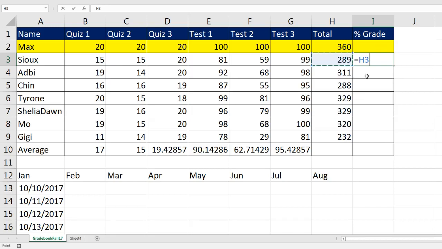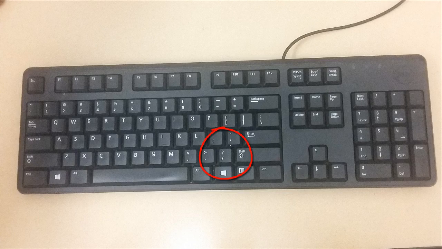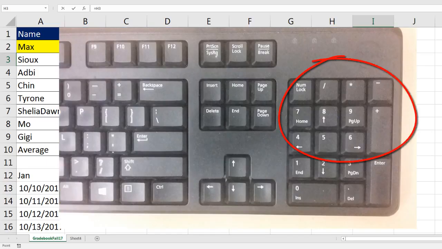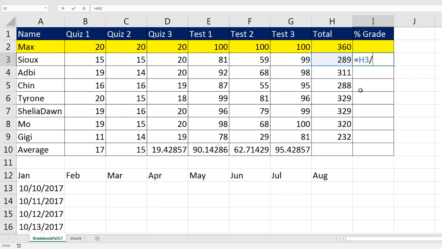Now, we need to divide, so we're going to use the division symbol, the slash. There's a slash next to the Shift key, but oftentimes it's easier to use the number pad for our math symbols. There's a division symbol on the number pad. So I'm going to divide it by.